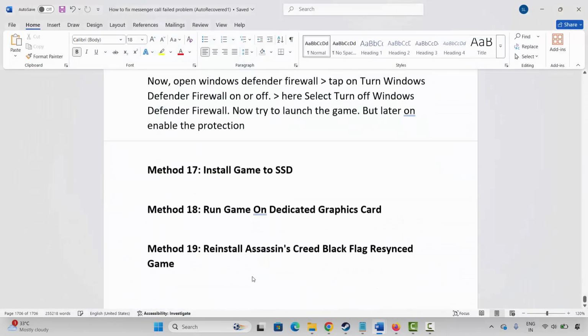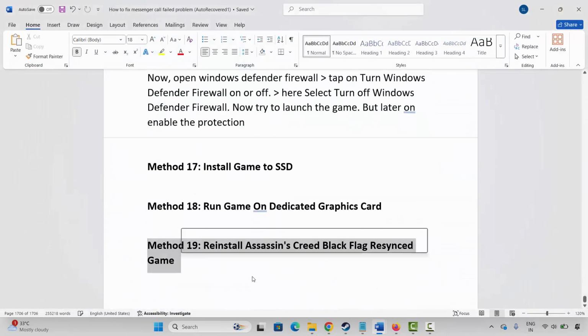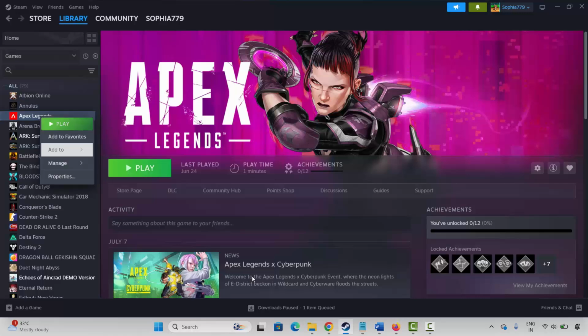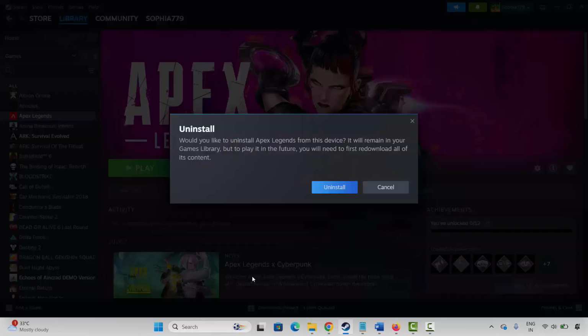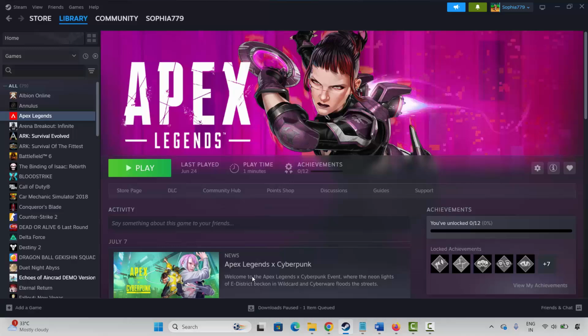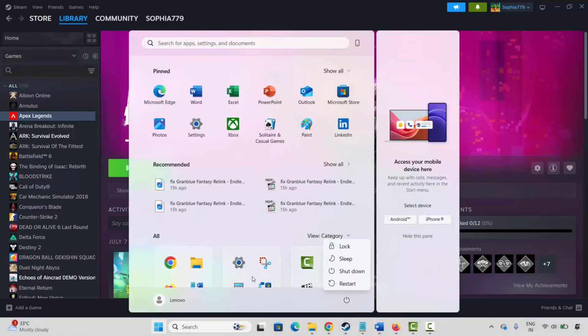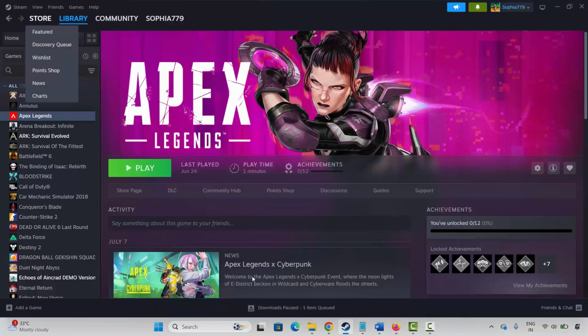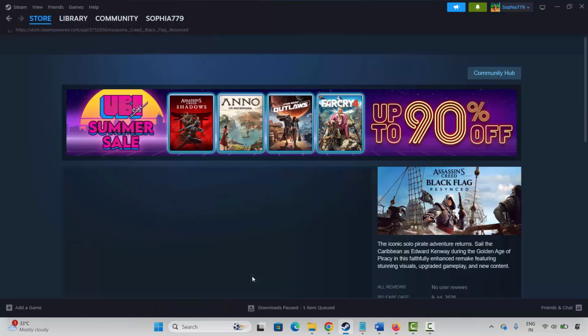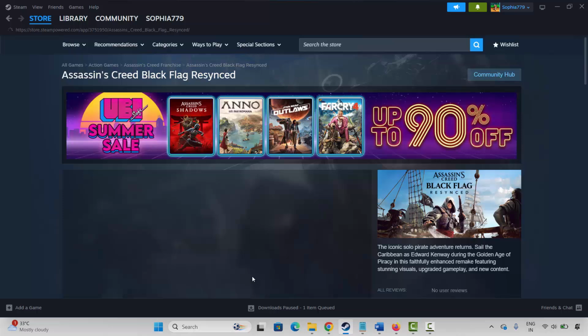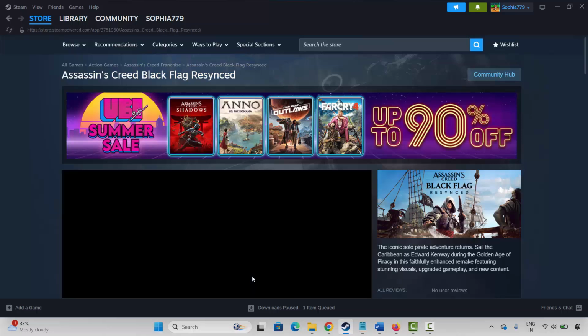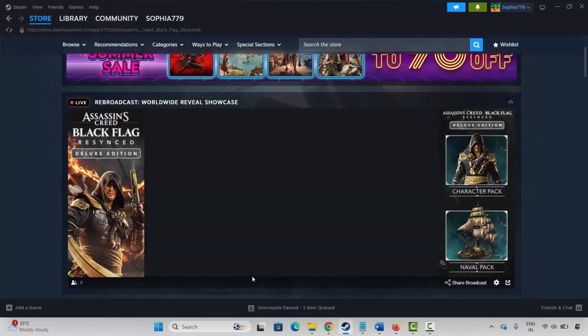But if the issue still continues, then you are suggested to reinstall Assassin's Creed Black Flag Resynced game. For that, you have to go to Steam, under library section, select your game, right click on it, click on manage, now click on uninstall, finally click on uninstall option. Once you have done this, restart your PC. For that, click on the Windows icon, click on power and then select restart. Once your PC restarts, again launch Steam, log into it. After that, reinstall Assassin's Creed Black Flag Resynced game and finally click on the play button to check whether the game is launching or opening or not.